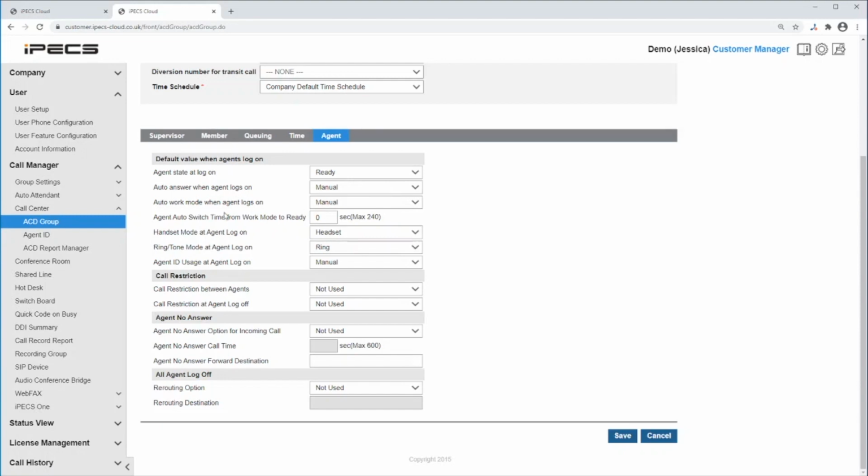In auto work mode, when agent logs on, the agent can change from work mode to ready mode automatically or manually. If you select manual, the agent will be in work mode after a call is terminated until they manually enter the feature code to change them to the ready mode to receive calls. Selecting automatic, the system will automatically set them back to ready mode after the set amount of seconds set in agent auto switch time from work mode to ready.